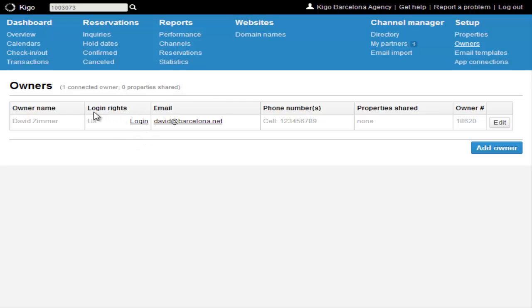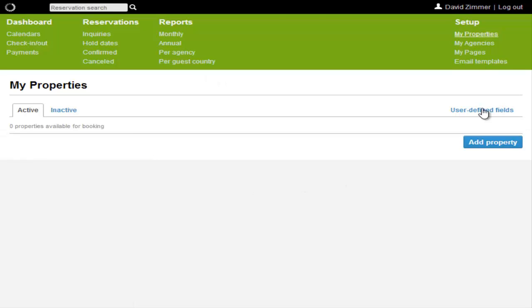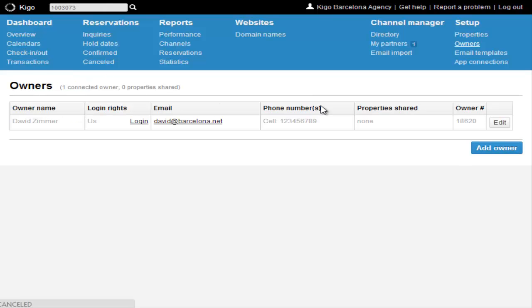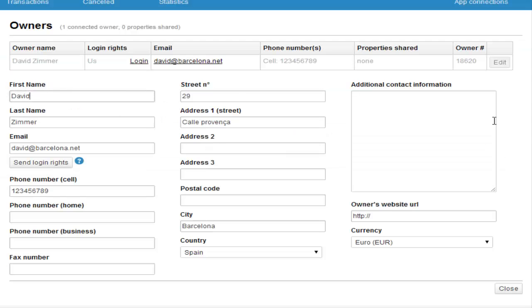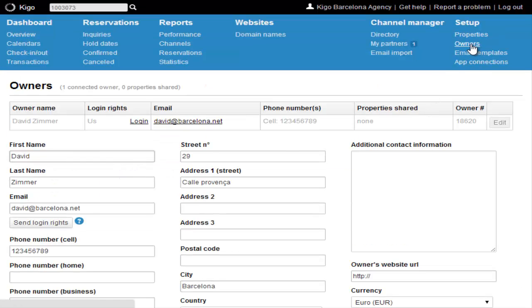We can click here under Login Rights. If we click on here, we have access to the owner's own extranet. If you want to give this owner access to his own extranet, we just need to click here on Edit and on Send Login Rights to this owner. So we will be able to access his own extranet site. Perfect, our owner has been created.